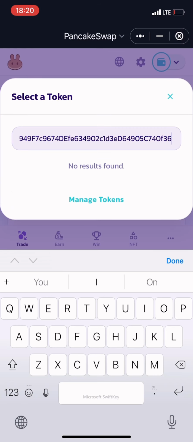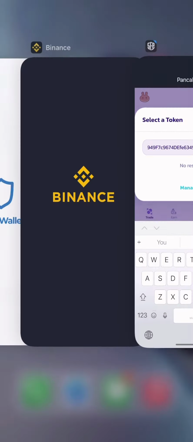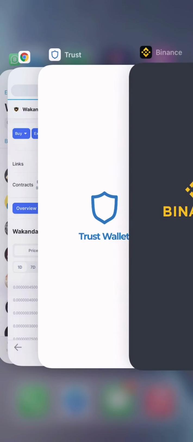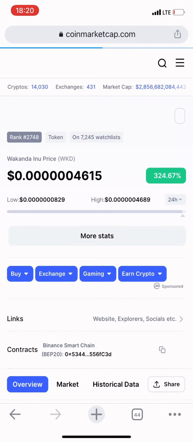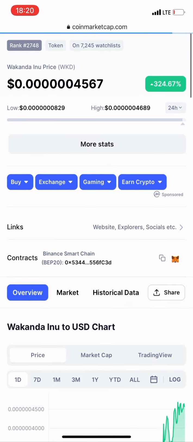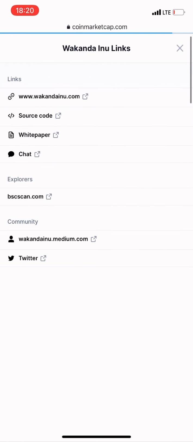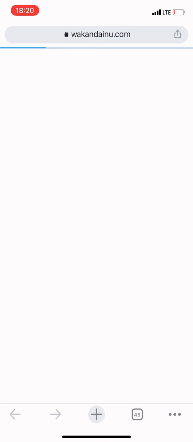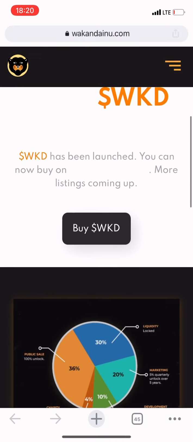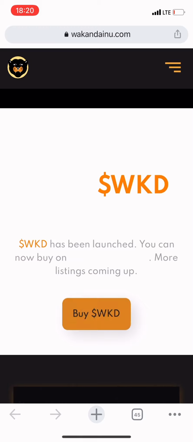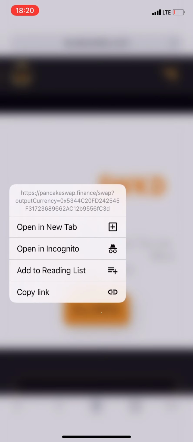It won't go. Just go to the website and copy the link again. Let me close this one first. So, let me search for their website. But I've already bought for yesterday. So I'll scroll down below and click see on buy. Copy the buy word rather.